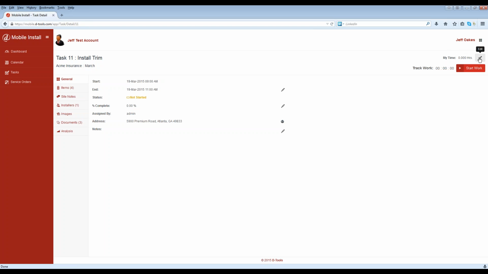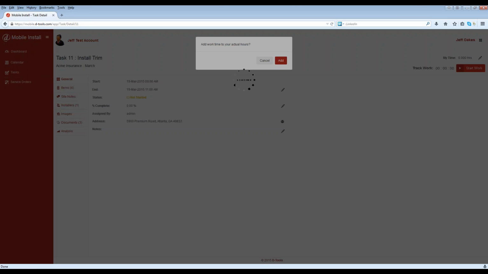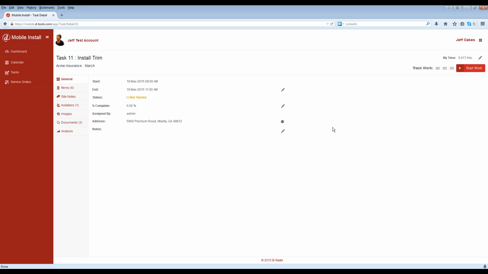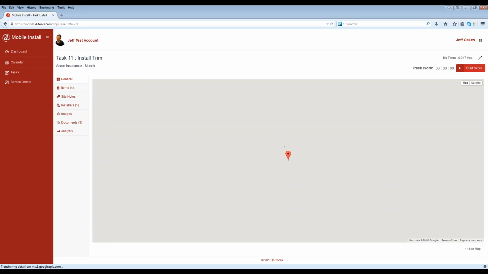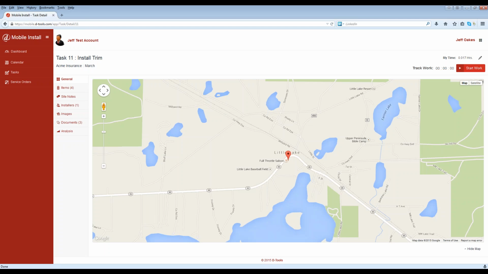I can actually enter my hours here manually, or I can use a timer. This will start a little timer, and once I'm done, I click stop, and this will apply the time to the job. If I'm having trouble finding the location, I can click on map, for instance. This will bring it up here, and I can locate it on a map.